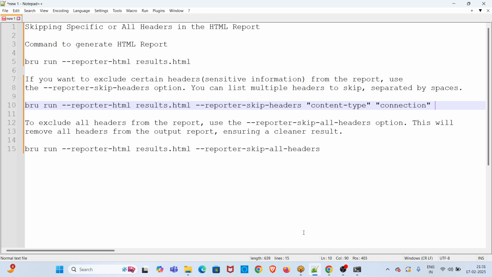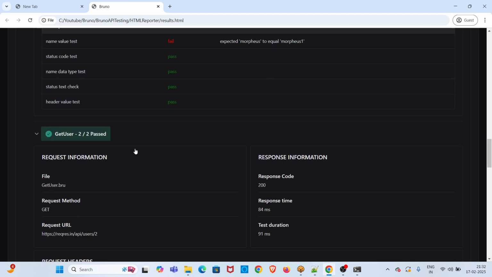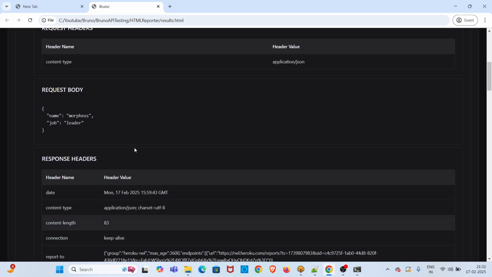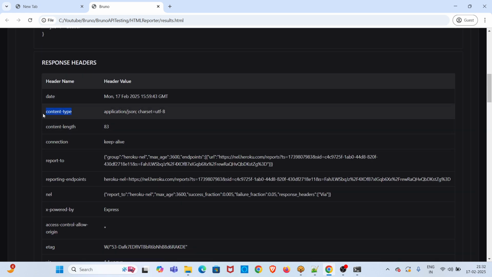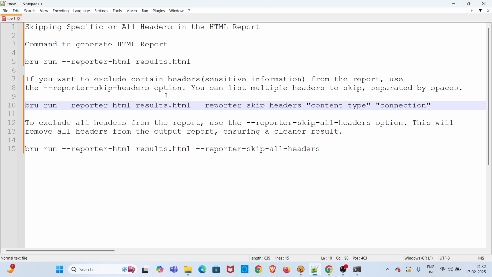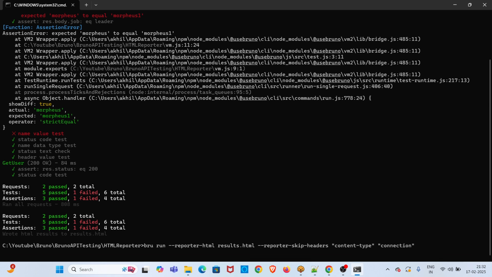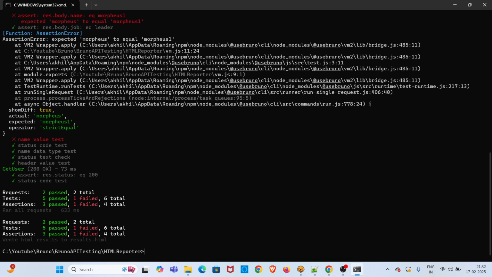If you check this particular report, you can see in the response headers there is a content-type and there is connection. This particular request also has content-type and connection. So I am going to skip these two headers from the HTML report. I am copying this particular command, pasting the command and executing the collection. So the collection has executed.